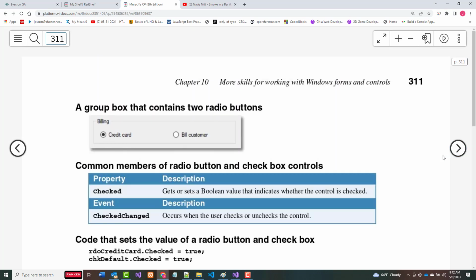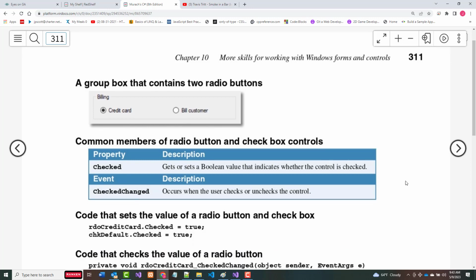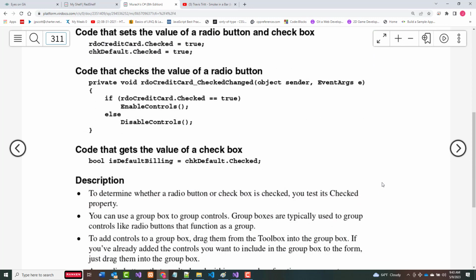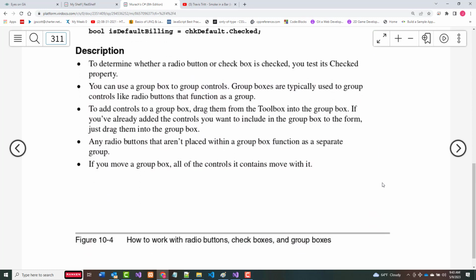Now, radio buttons, remember radio buttons are for mutually exclusive choices, meaning you oftentimes put radio buttons in a group box like this. That means that credit card can be chosen or bill customer can be chosen, but not both. Whichever one is chosen, if one is chosen, checked will be equal to true. When you have one chosen and you choose the other one, a check changed event takes place. And that's pretty much what I just said to you right here.